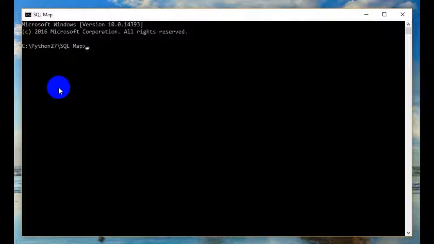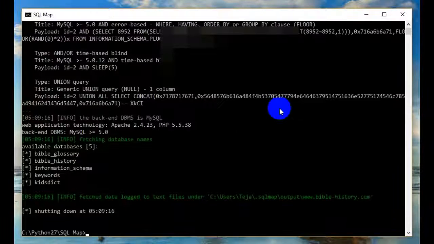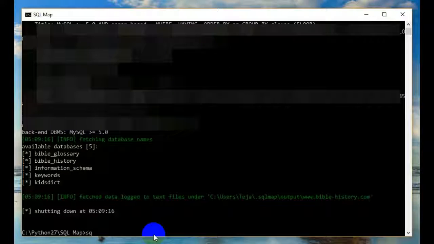SQLmap is available for Linux, Windows and Mac. It is pre-installed on Kali Linux. SQLmap is an open source penetration testing tool used to exploit SQL injection flaws in database servers. It comes with a powerful detection engine. It can be used for database fingerprinting and data fetching from the database.